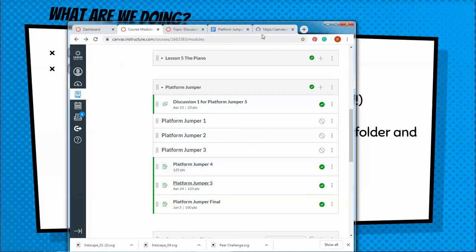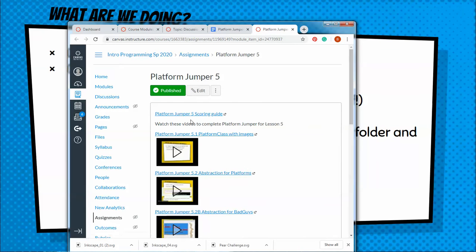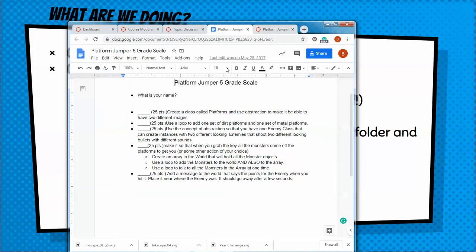So if I open this up, you can see that there's a scoring guide. Here's all the spiels and so on and so forth. Speaking of the scoring guide, here's what you're supposed to do. You're going to use the concept of abstraction to make platforms that are different. So some are going to look one way and some are going to look the other. You're going to use a loop to add one set of platforms and one set of the other kind of platforms. I put dirt and metal if you want.